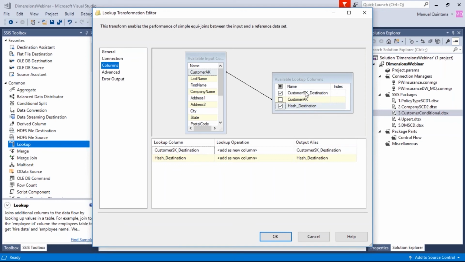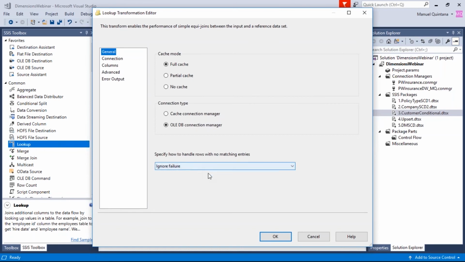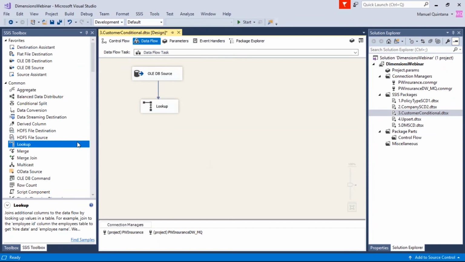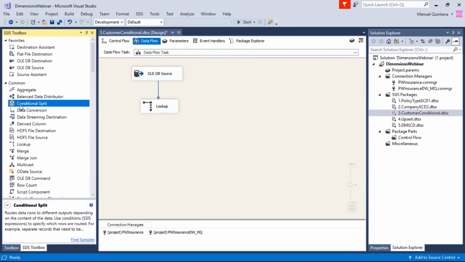If, of course, we bring back an SK and a destination, the record exists, but we can now compare the hash from the destination to the hash from the source. So my lookup is all set and done. Define the condition, bringing back these two columns, and most importantly, I'm ignoring the failure for non-matching entries. So that's step 2. Step 3, now we're going to define whether it's an update or a new record, and for that we're going to use a conditional split.